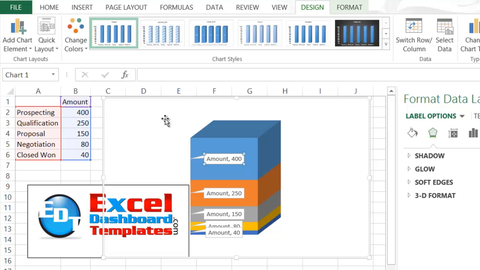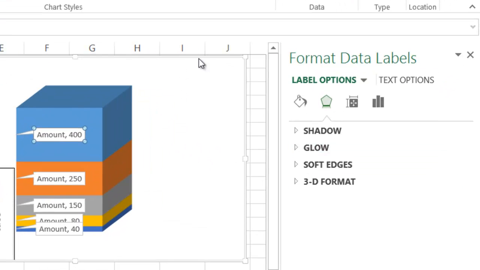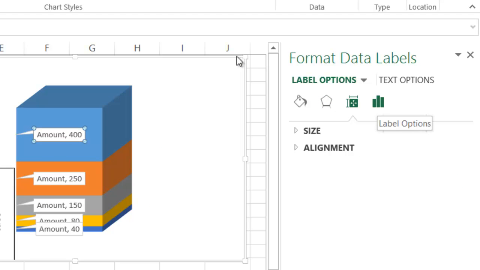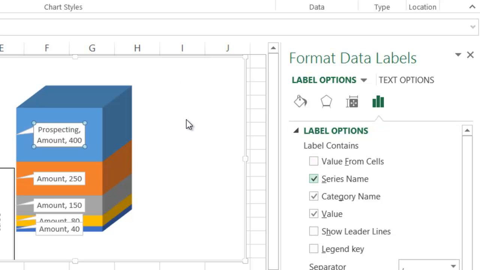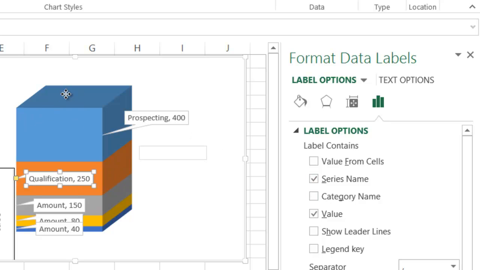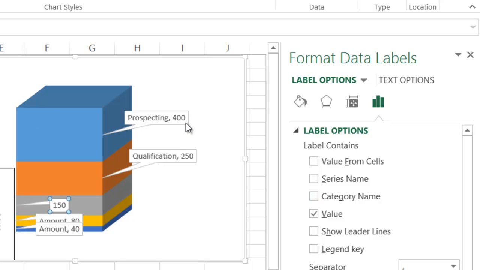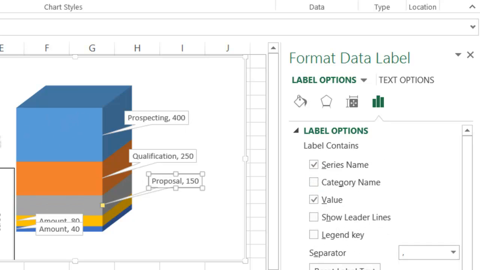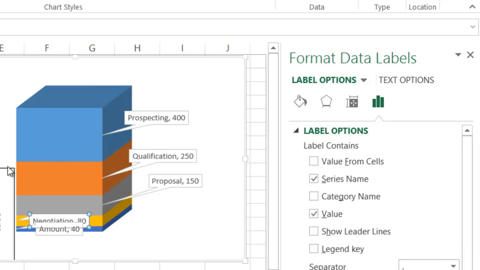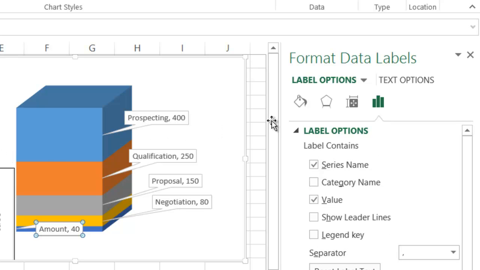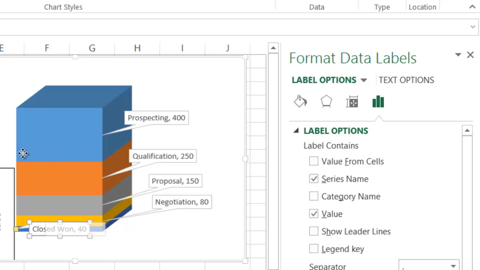Now I don't want these to say amount 400. I'm going to select that and then hit Control 1 on my label. I'm going to go over to my label options, the far right one, and I want to change this to be series name, and we've done these as callouts, so we could actually move them. And so if we just click on each one, you don't have to go back and forth into the menu. You can just leave it open, click on it, and change it so that it's being called out appropriately. Get rid of that one and go to series name. And finally, we want our last series name to be closed one and the amount.